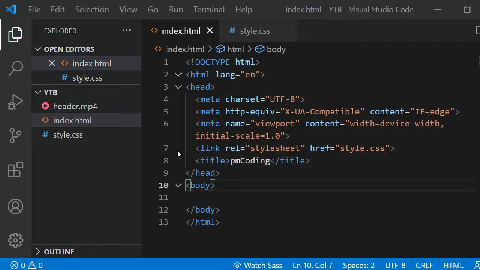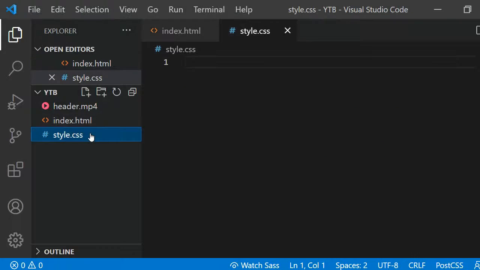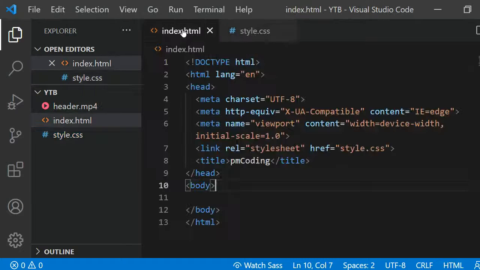It contains a basic HTML file with the site title and the CSS file linked to it. I also have an empty CSS file and the video I will use as the header background. I got this video from Pexels and I will link the site for you in the description.